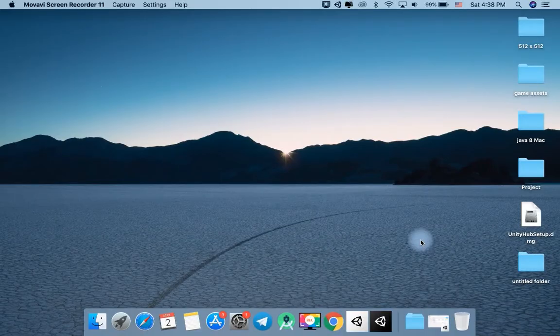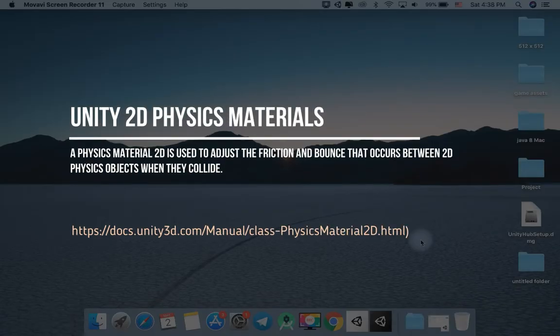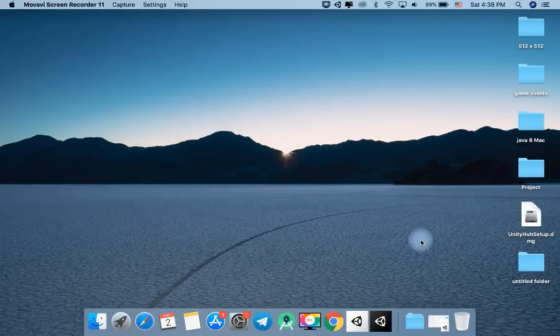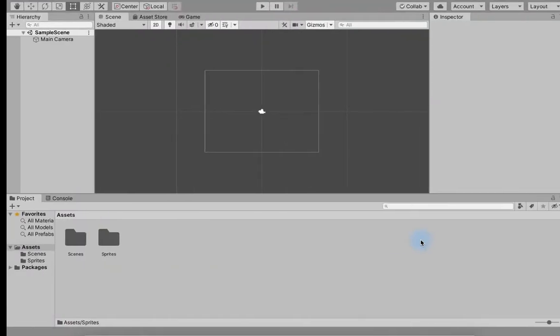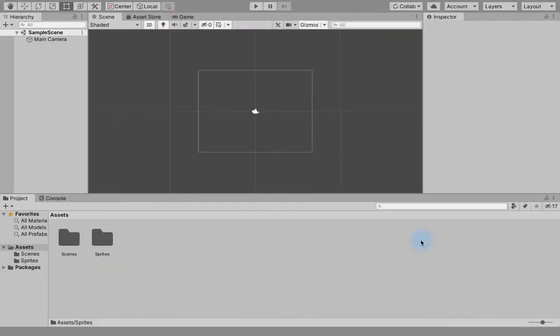Hello everyone, in this video we will learn about the basics of 2D physics materials in Unity. Unity actually has two different physics engines, 2D and 3D, and we will talk about the 2D physics engine in this tutorial. Now let's move to Unity and start adding some physics to our game.